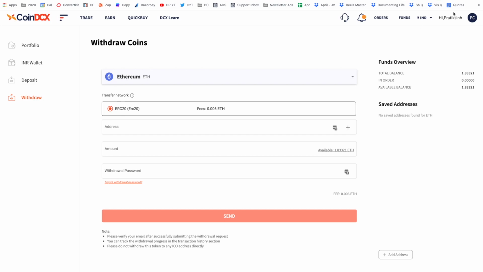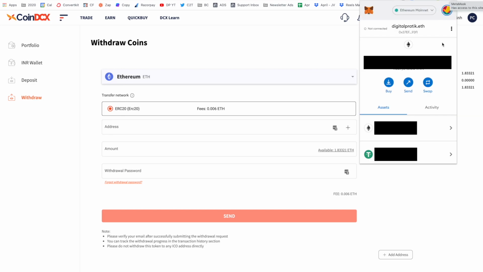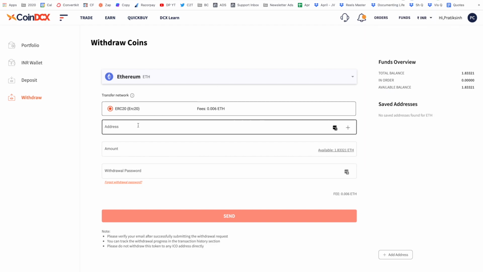What I'll do now is click on the MetaMask Chrome extension, and right over here you will see blurred options. I already have a couple of ETH inside this MetaMask wallet. All I'll do is click this address, copy to clipboard, go outside and paste that address.